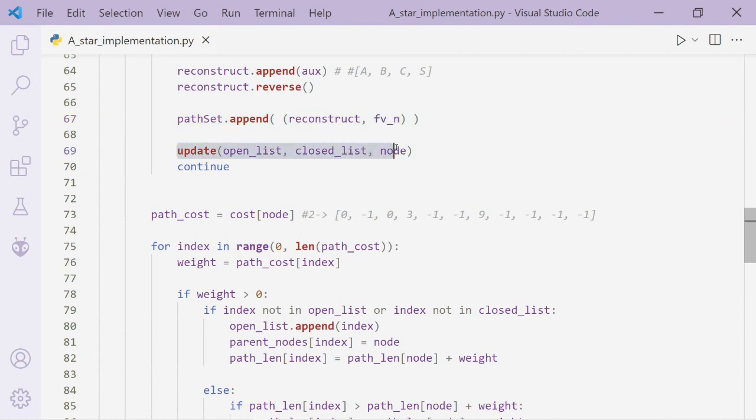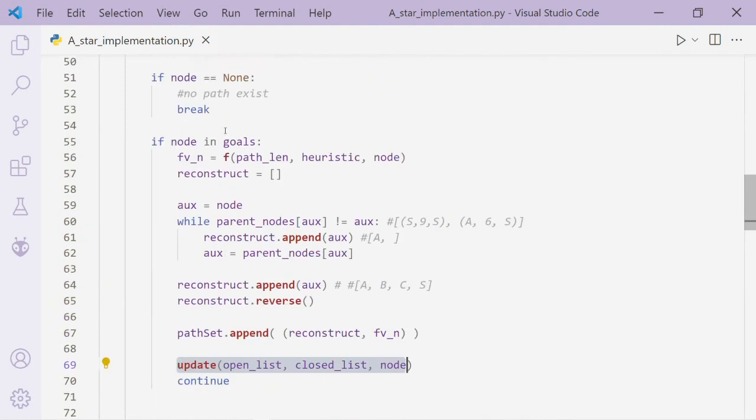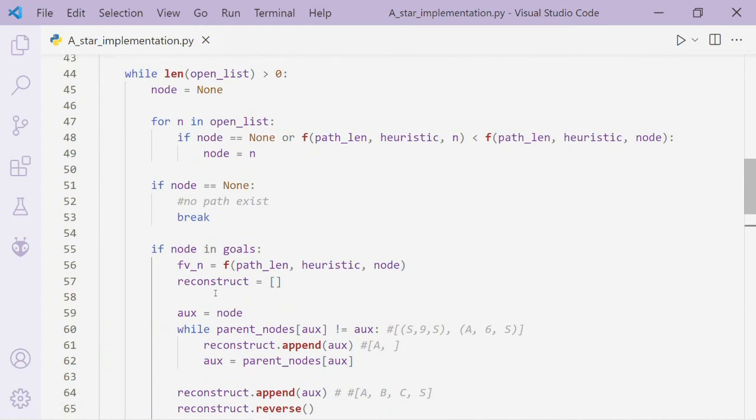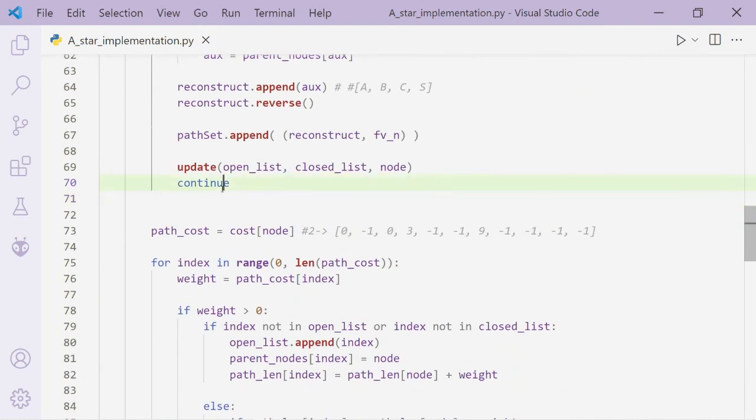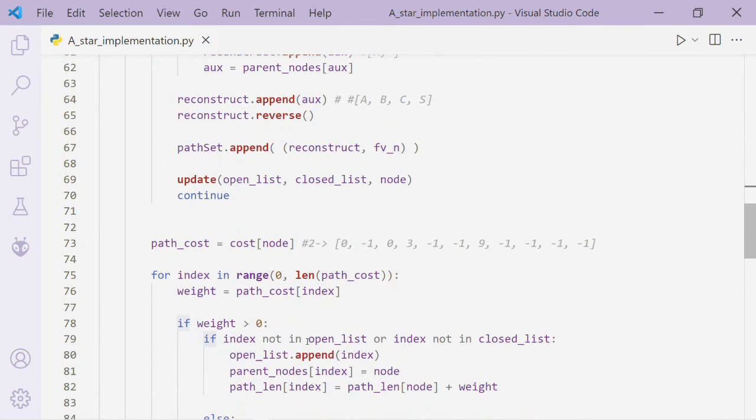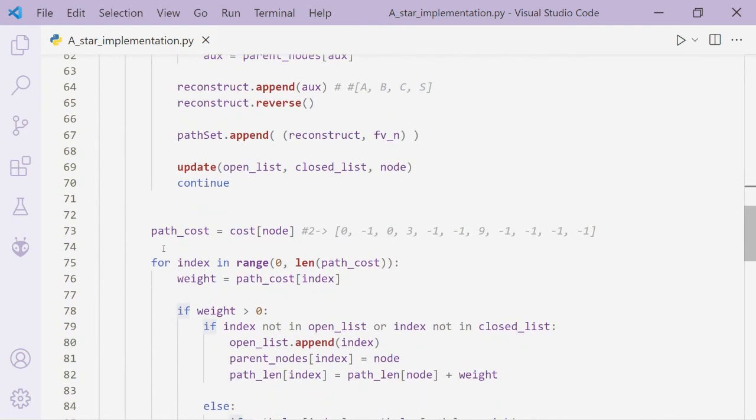Finally we will update the list, I mean the open list. So if the node is the goal node, we will actually continue. Why? Because we don't need to execute the lines below. If you don't want to put a continue over here, just put an else for this particular if and put all the code below inside it. That's all the same thing. Okay, if the node is not a goal node, it is an intermediate node.